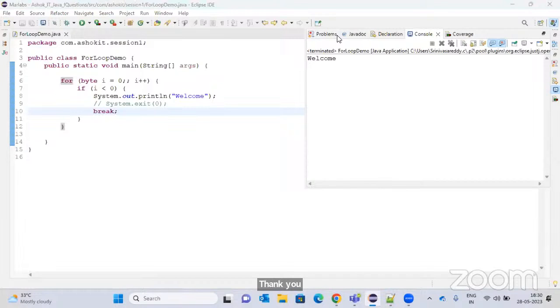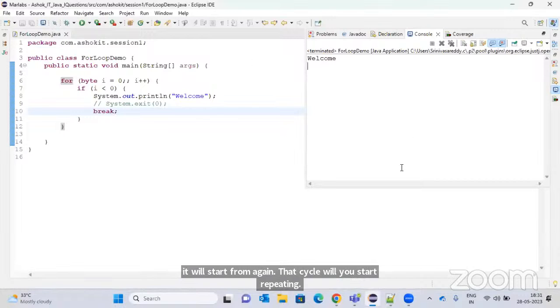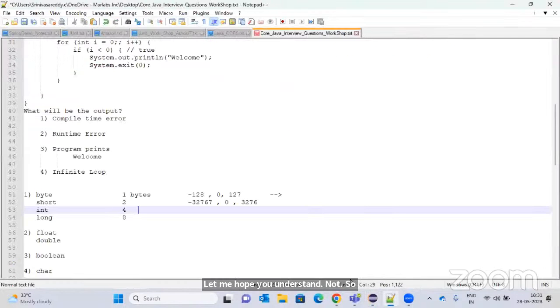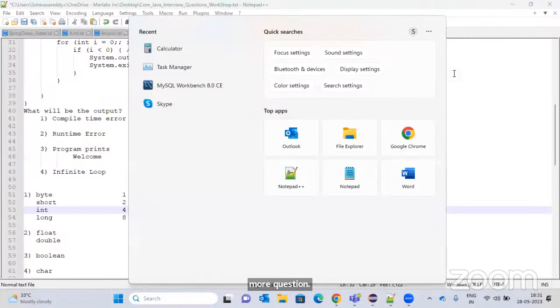Guys, you can go to that recorded session and you will get that recording, Naveen. If we are stuck on one question, we are not able to complete more questions. Naveen, once that cycle completes and the range exceeds, it will start again, that cycle will keep repeating. Hope you understood, right? Now let me go to one more question, and I'm proceeding further, guys.